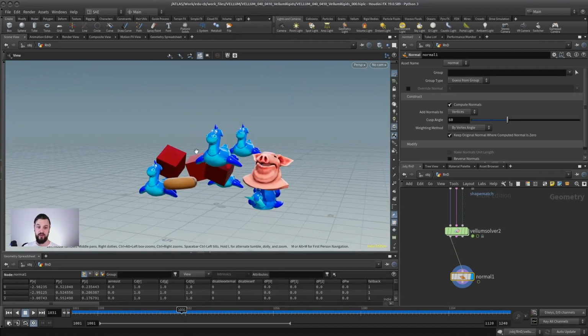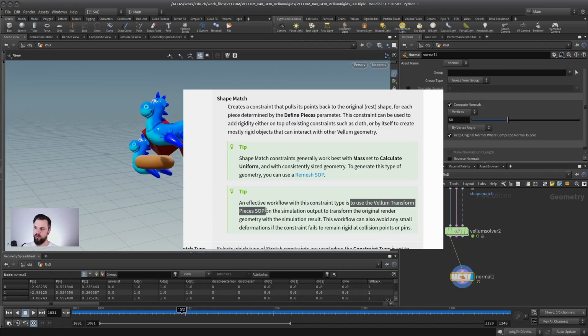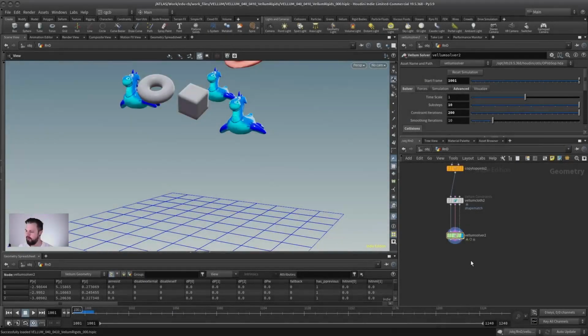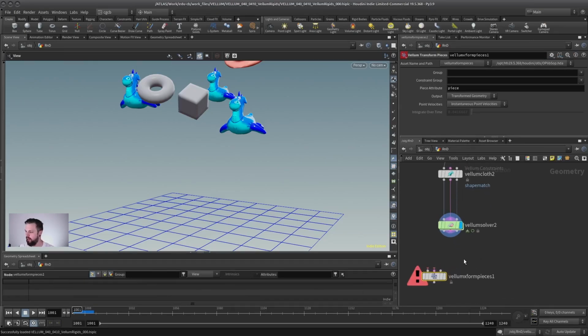This is actually the reason why in the help, SideFX even suggests that you do not take the actual simulated geometry, but extract out the transformation that comes out of it and put it again onto the base geometry so that there's no deformation, you only get the transformation. And for this there is the Vellum Transform Pieces node that takes care of this.